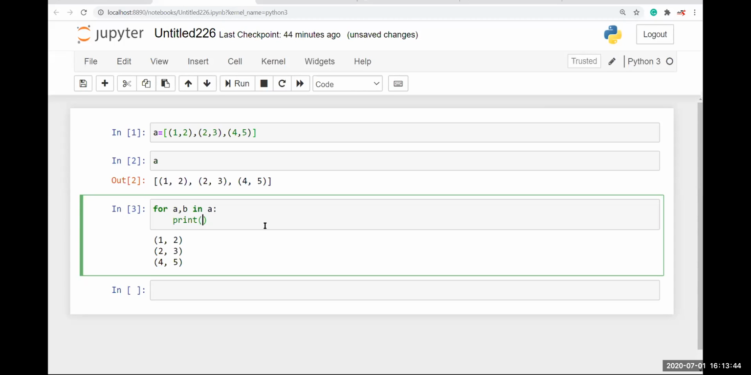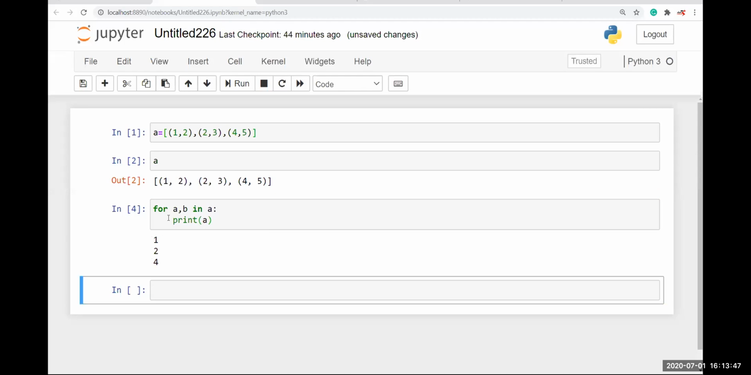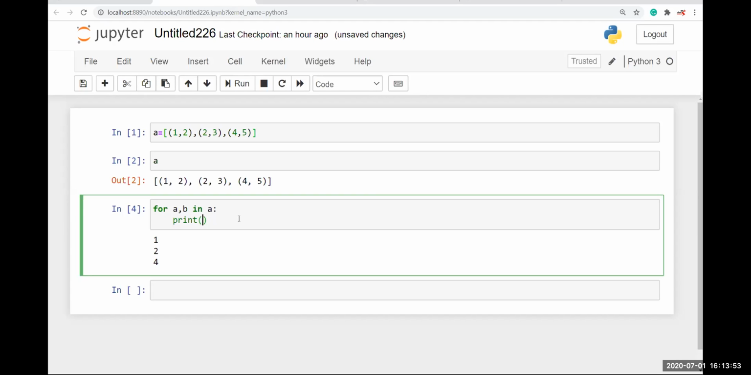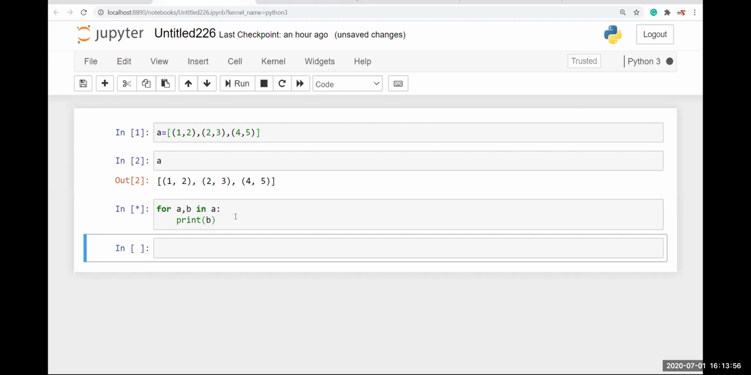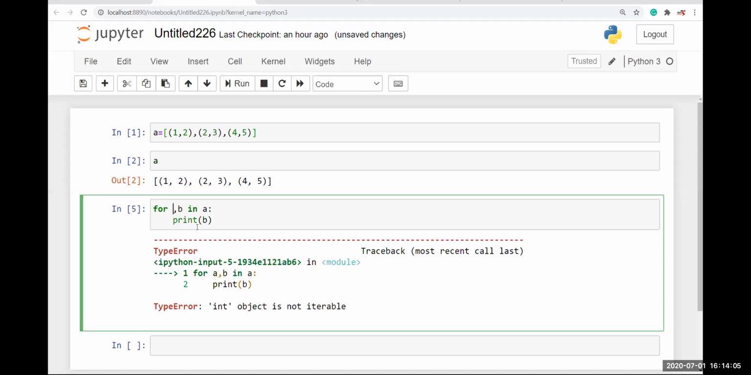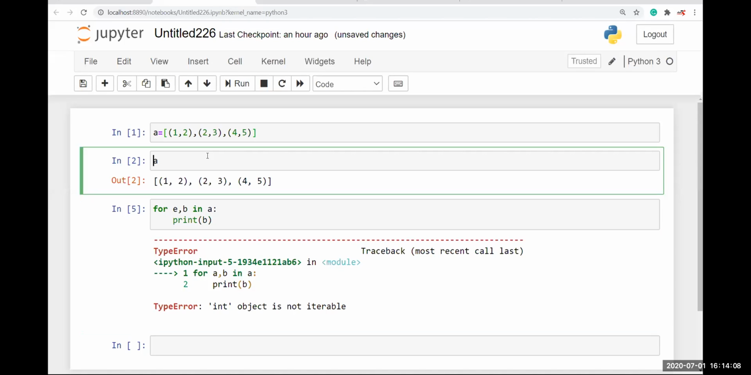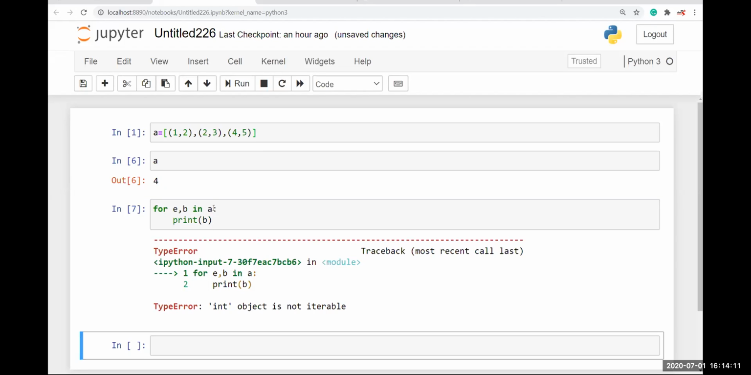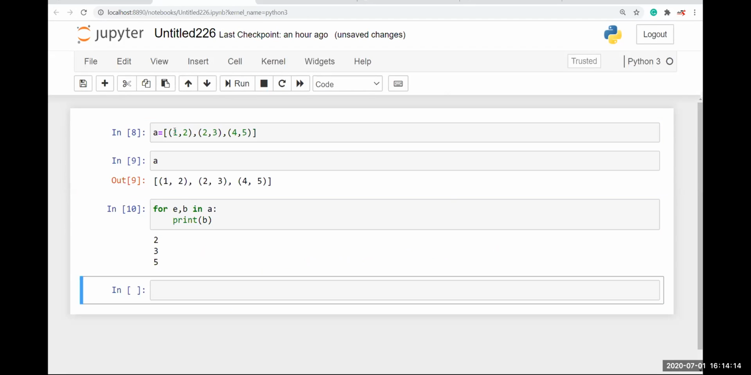Now I am going to print a. So I get 1, 2 and 4. If I change a into b, I get the error that int object is not iterable. Now you can see here 2, 3, 5 are in b and 1, 2, 4 are in a, right?